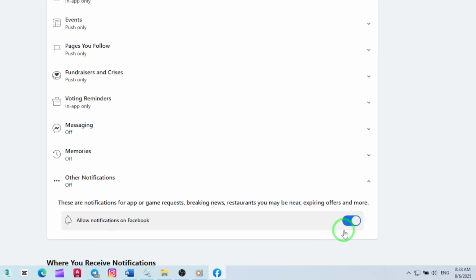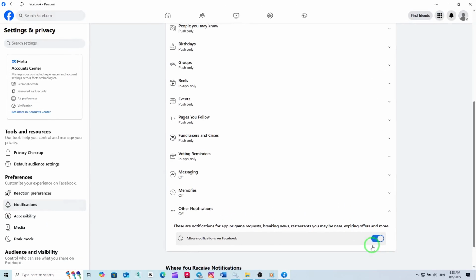Once it's activated, Facebook will begin sending you those additional alerts directly through the app. That's it. You've successfully turned on other notifications in the Facebook app on your PC. This simple update helps you stay informed about more than just the usual alerts, making sure you don't miss important updates from groups, events, or pages you follow.